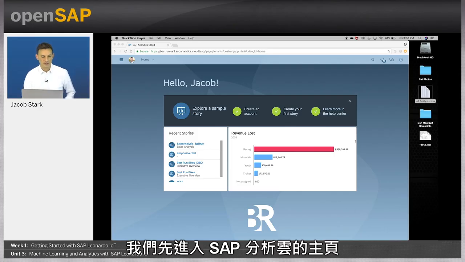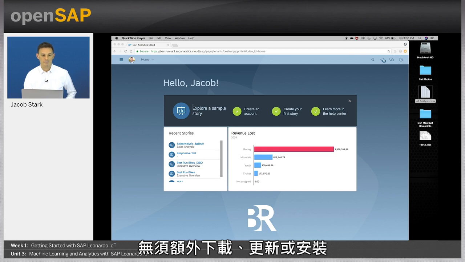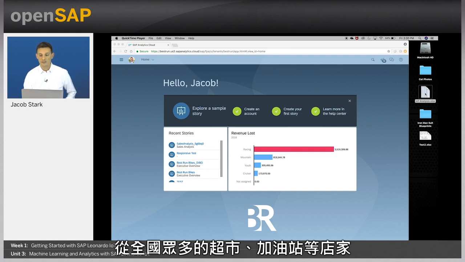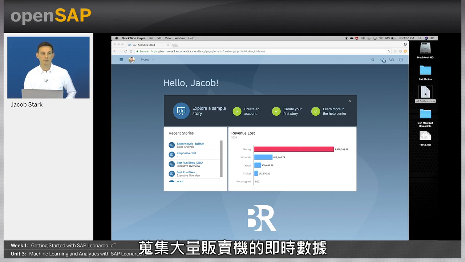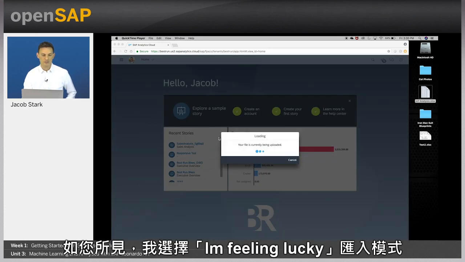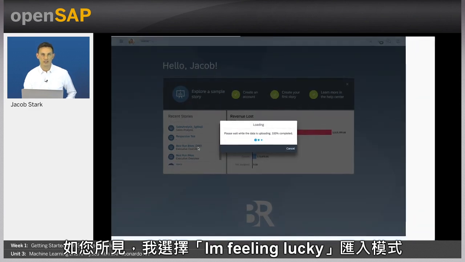So, as you can see, I'm already logged into the application. I didn't have to download anything, I didn't have to install anything, and I'm always on the latest version. Now today, I have some really cool IoT data that I want to explore. This is some information that I've been collecting from various coolers that I have in numerous supermarkets, gas stations, etc. So I'm just going to drag and drop it in. As you see, I'm selecting the I'm feeling lucky option.